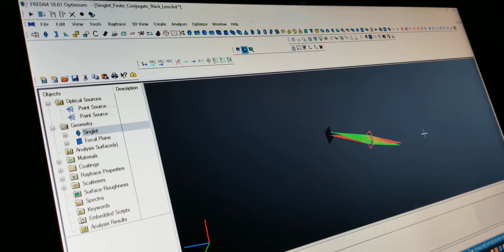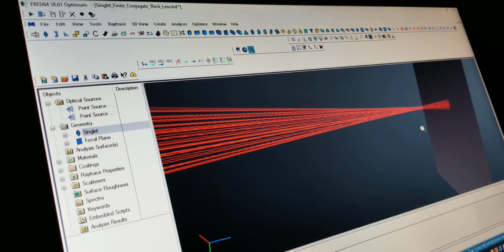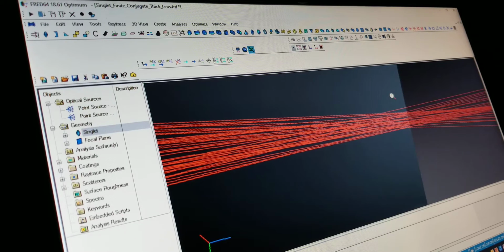Now let's look at the focal points, and I'll show you the difference between a real lens and an ideal lens. So now I'll click on the magnifying glass, and we'll come in real close. Then I'll do it again, and we'll do it again, real close. That's as sharp as it gets.